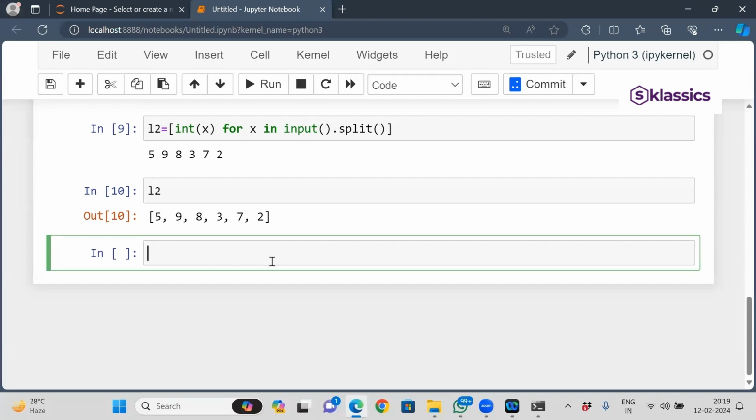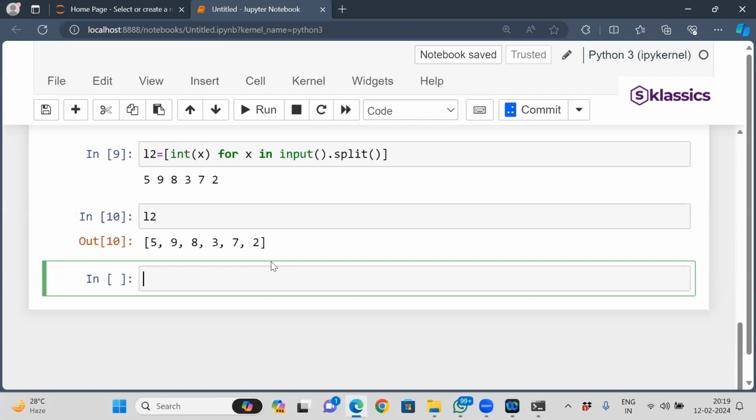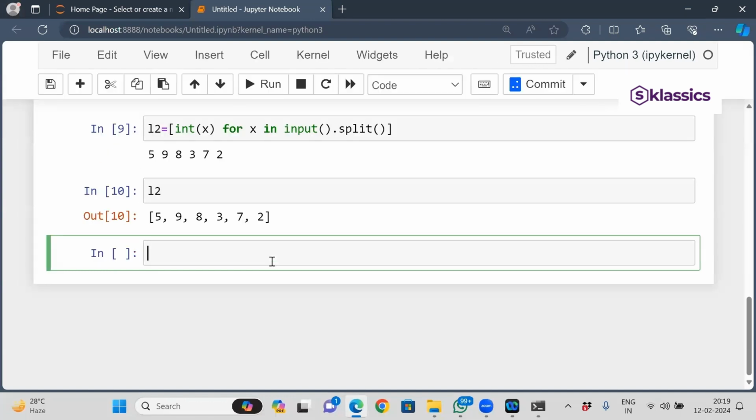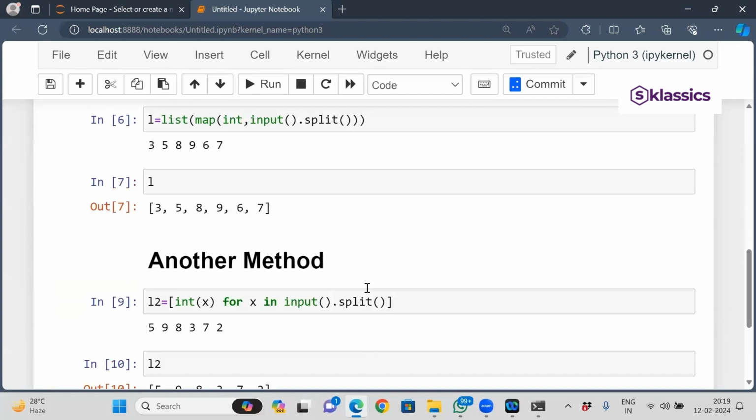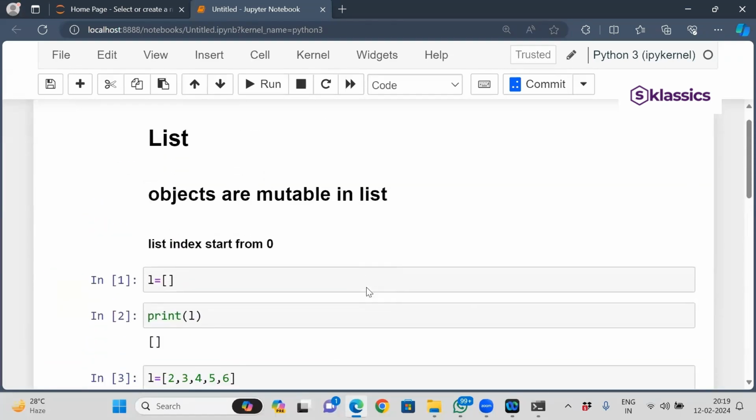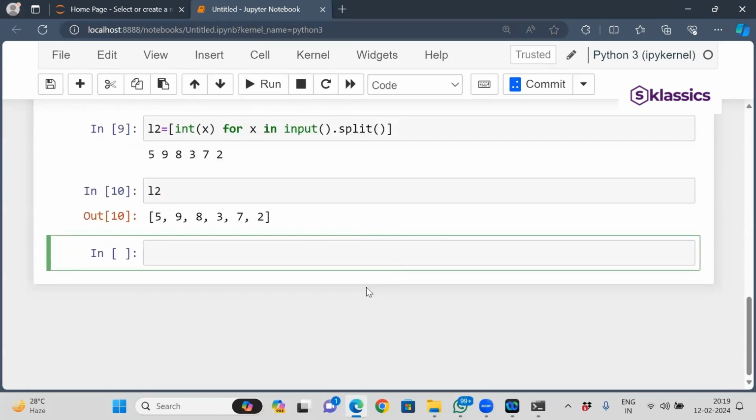Next, here mostly we'll deal with the list operations. How you can manipulate a list, how you can add elements, how you can delete elements. What you can do with a list, I'll be explaining that part.